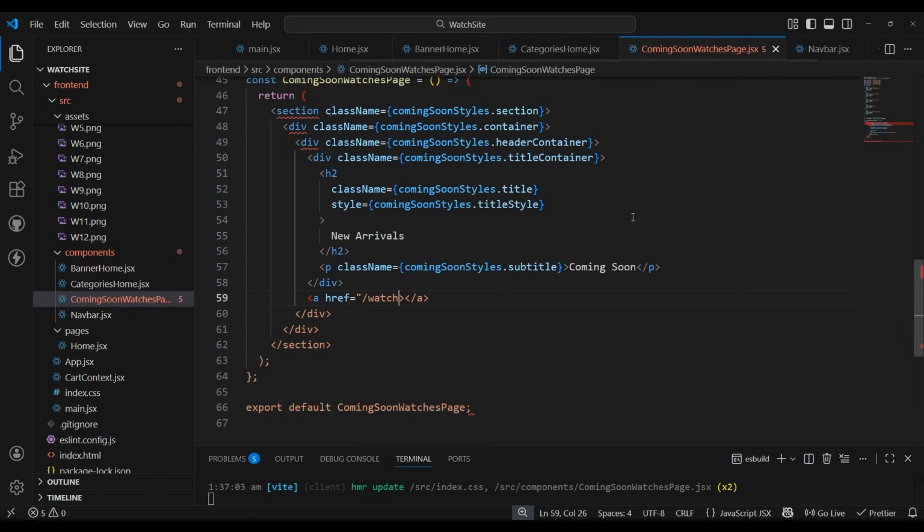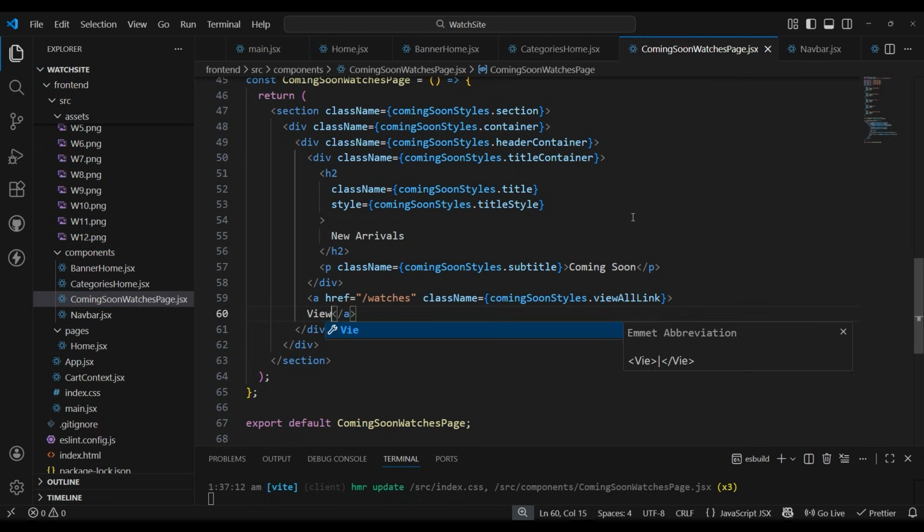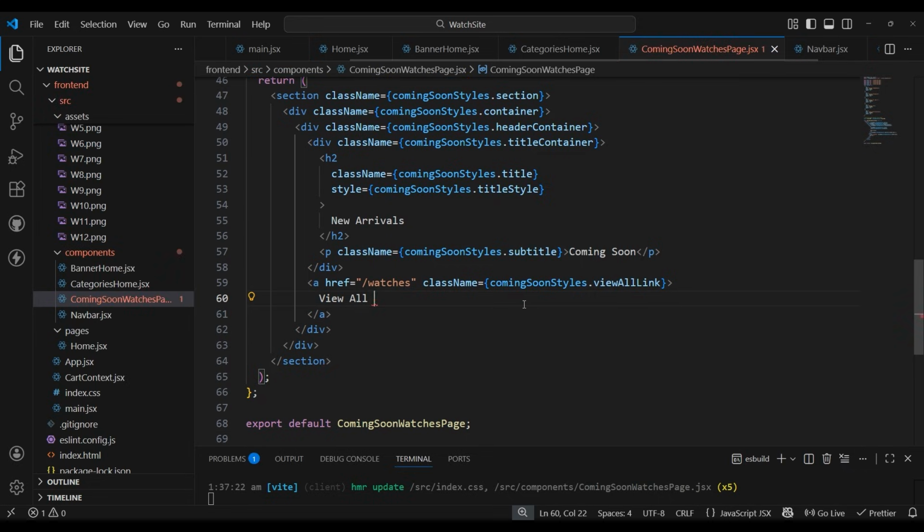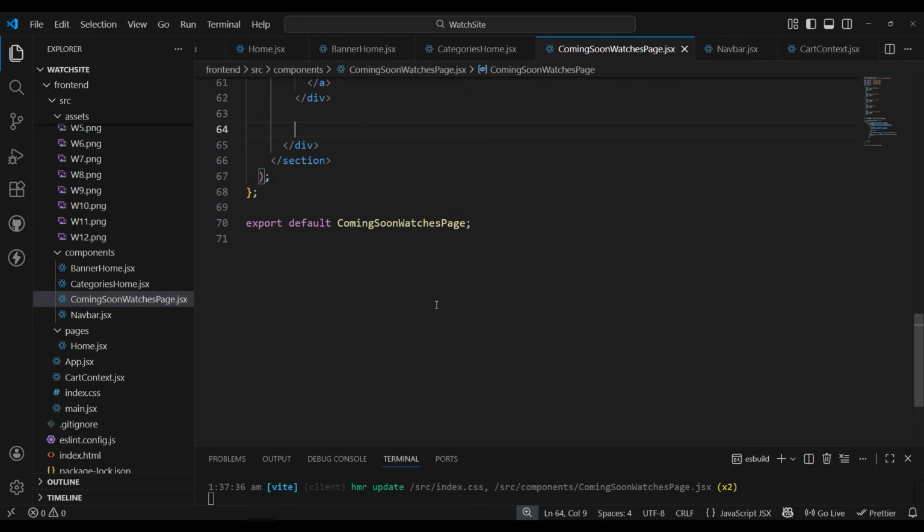Let me type here the text "Watches", and then a class name to this anchor tag, it will be comingSoonStyles.viewAllLink. Then just type here "View All". Now after this div, we have to type the watches section, that is where the watches images will be coming.